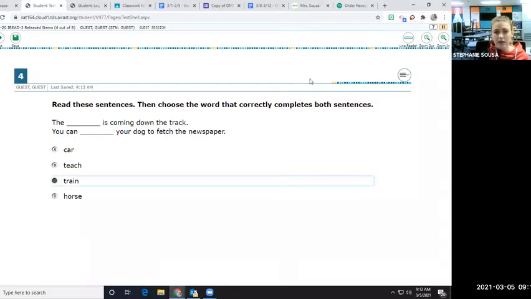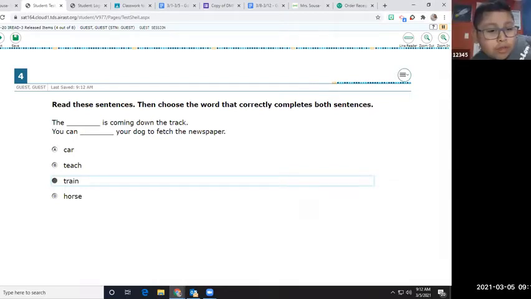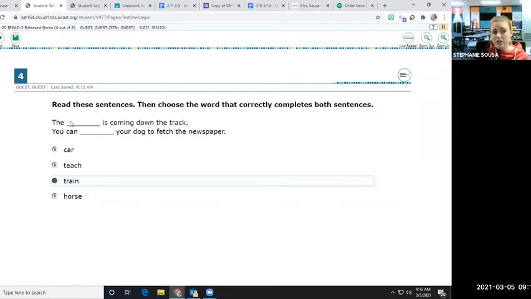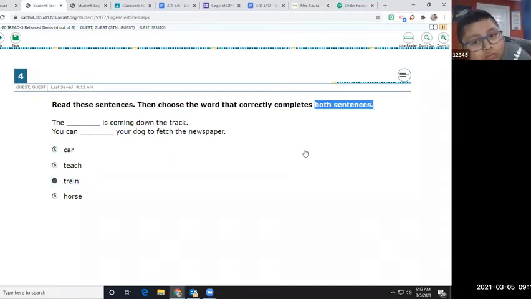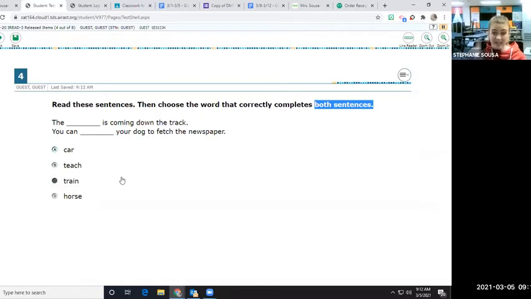All right. Yes, Christopher. There's another word that's right there. Teach is kind of like the same like train. You teach your dog to fetch the newspaper. You can, but the teach is not coming down the track. It's got to complete both sentences. Okay, so some of these words will make sense in one of the sentences, but not both together. Does that make sense, Christopher? Is that still confusing? All right.